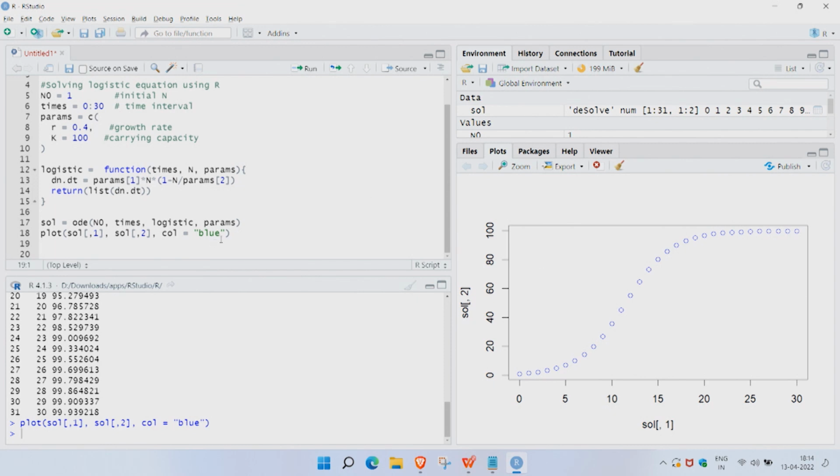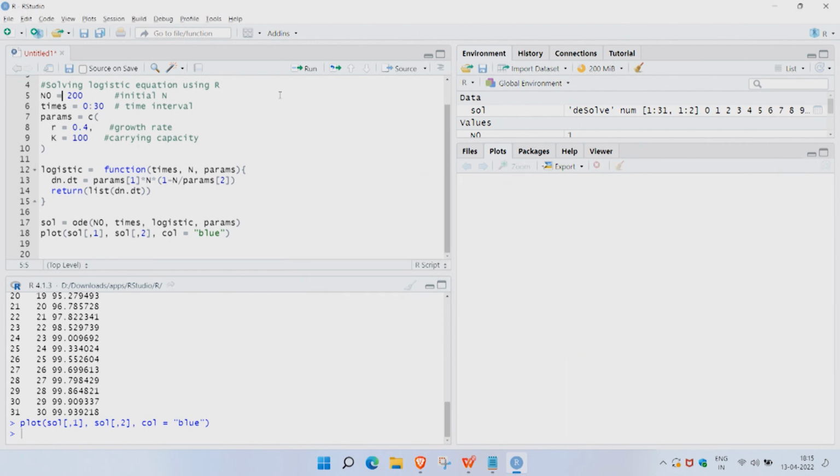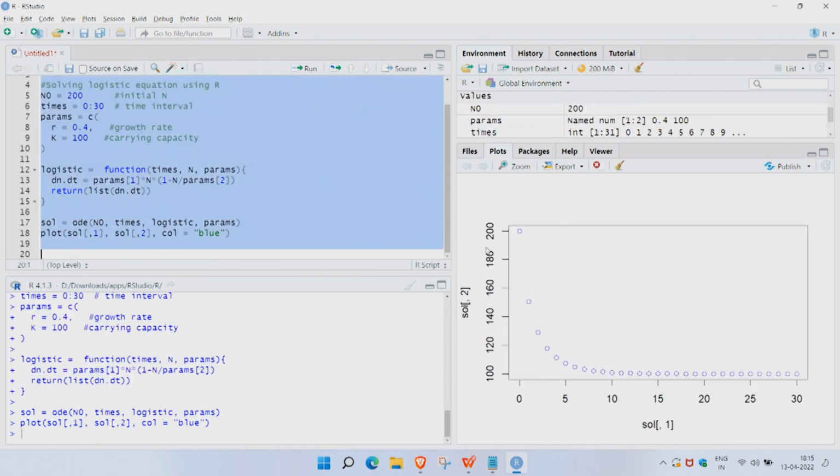Now, what happens if we are starting with a different initial condition? If it's truly a logistic system, and our initial number is not a small number close to 0, but a number that is, let's say, 200, which is twice the carrying capacity. What happens when we start with this? How does our diagram look like? So let's remove this plot, and let's run the code again. And you see a very nice quick decay until the n value reaches 100.